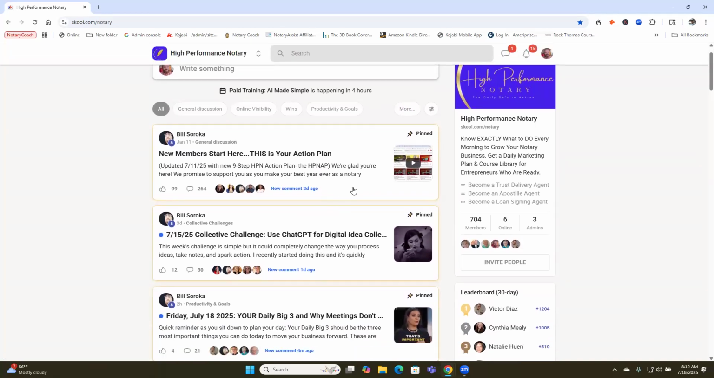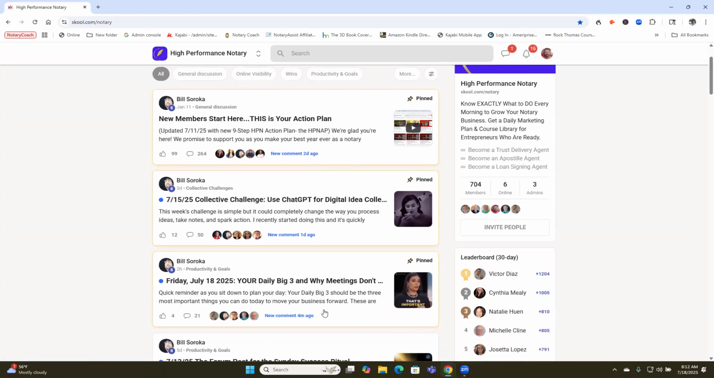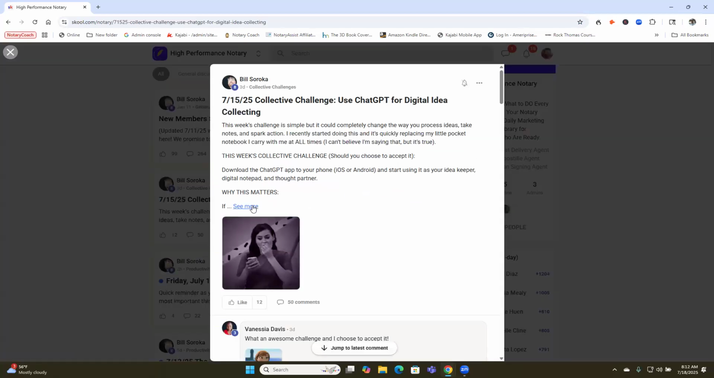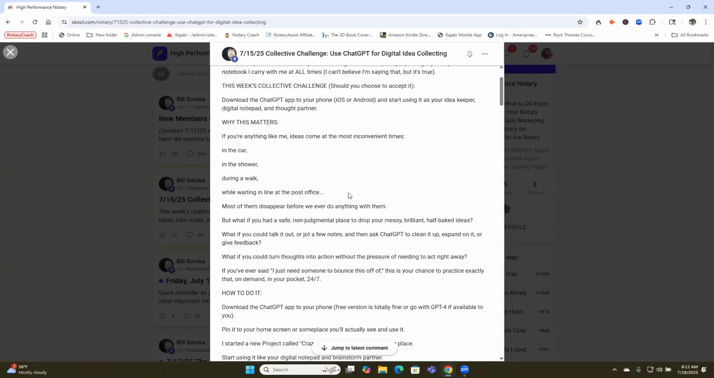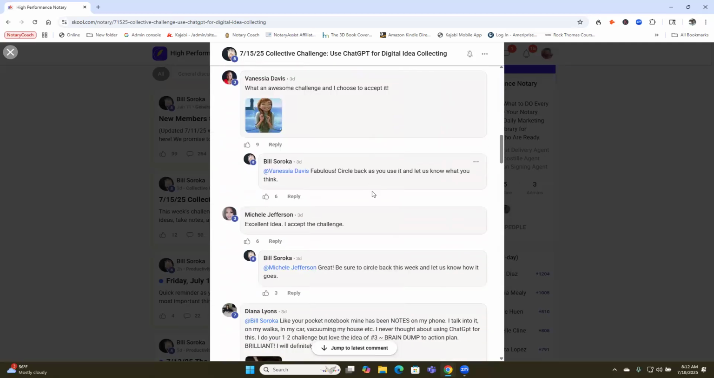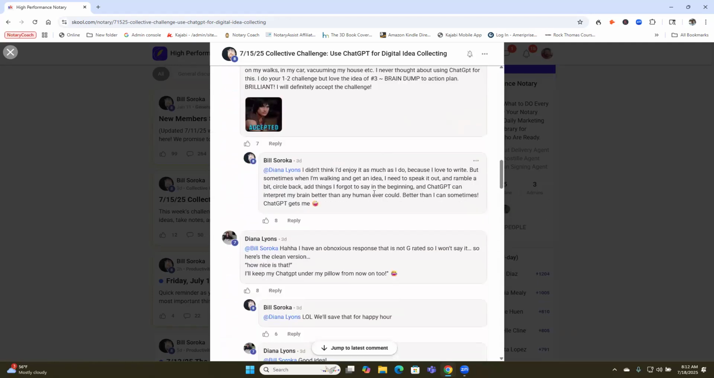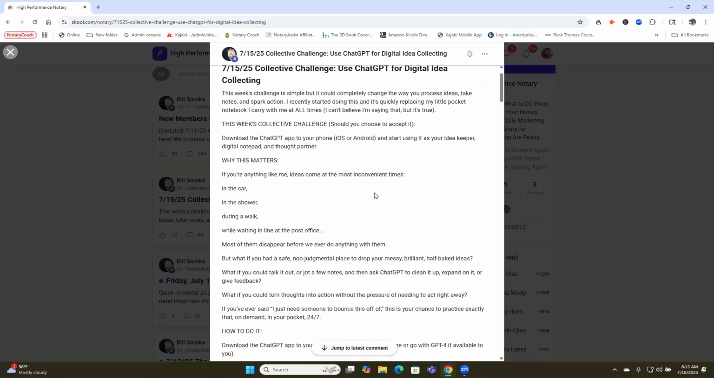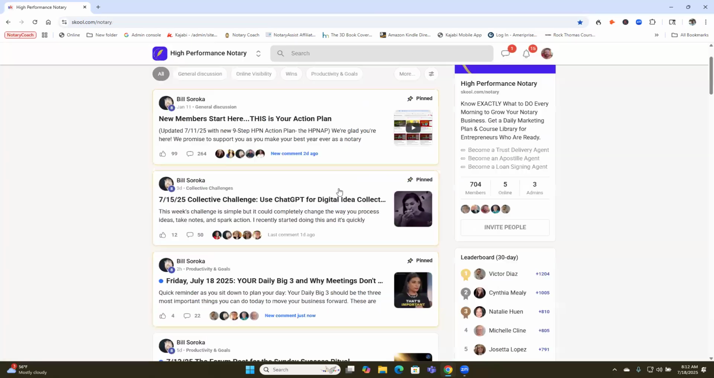The first and most important are these 3 pinned posts up here. Let me explain what these are. The first one is our welcome post, which I'm going to jump into here in just a second. The second is that collective challenge I told you about. Every Tuesday, I release a collective challenge where it will have the instructions. You can choose to do this or not, of course, but it's nice to have everybody kind of working on the same thing so they can share their experience, comment on it, and let you know what they learned or what they found out whenever they did it.